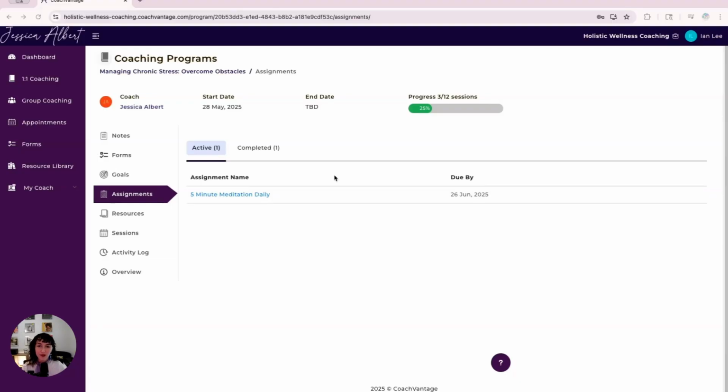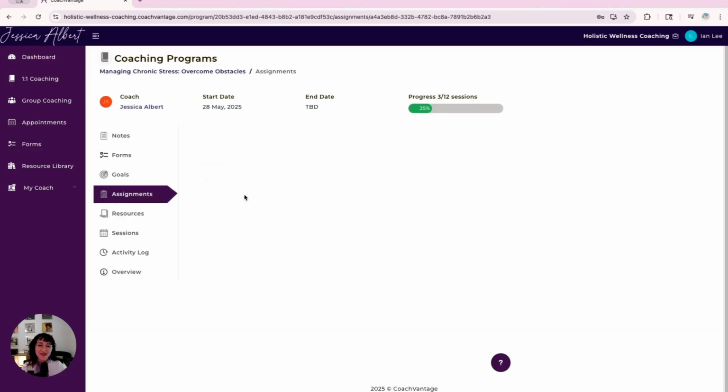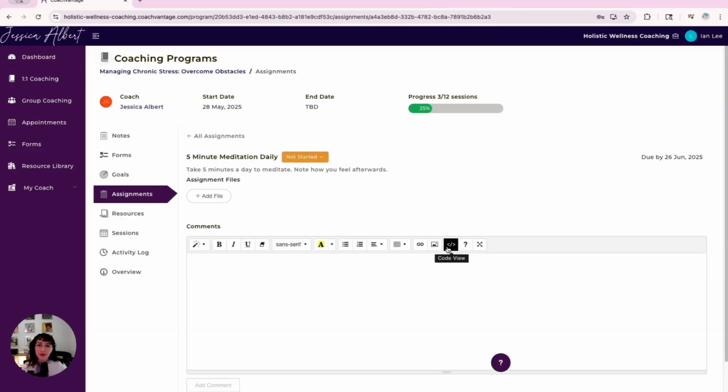This is where you can view your active assignments. You will see the assignment name in addition to the due date. When I click on this assignment, I will be given more details. Here is where you can see the assignment status is currently not started. To change that, I can simply click here and a drop-down menu will appear where I can change the status to in progress or completed.